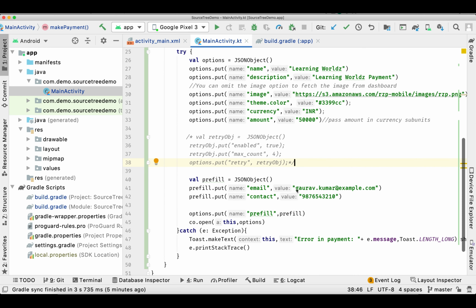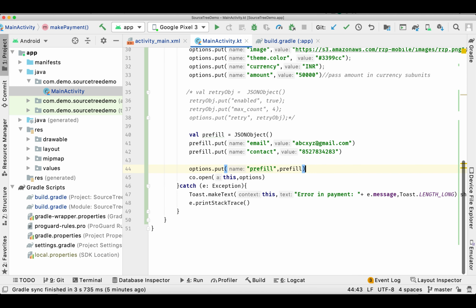So in the email and contact number, I'll add an email for now, and a phone number. This phone number is very important because they are going to send an SMS just to verify who you are, or that you are the right person to make the payment. And that's it.